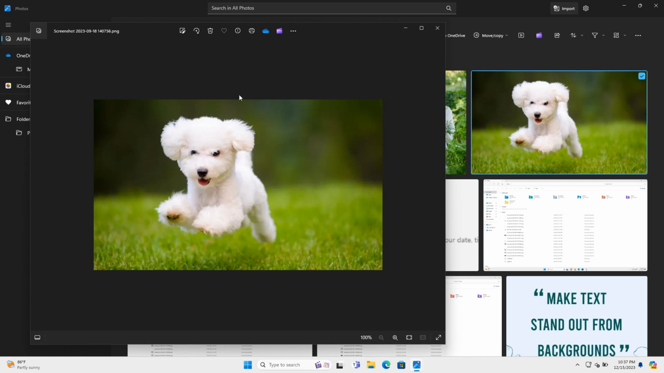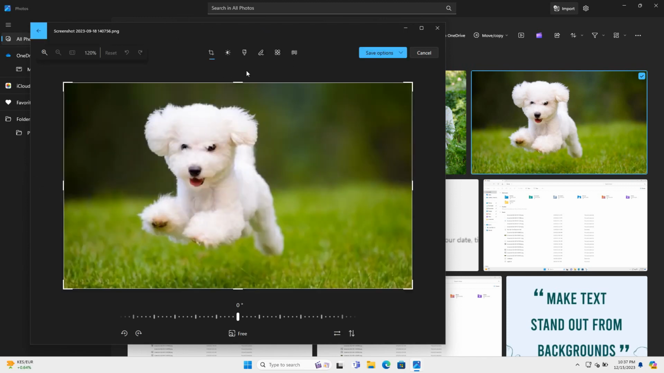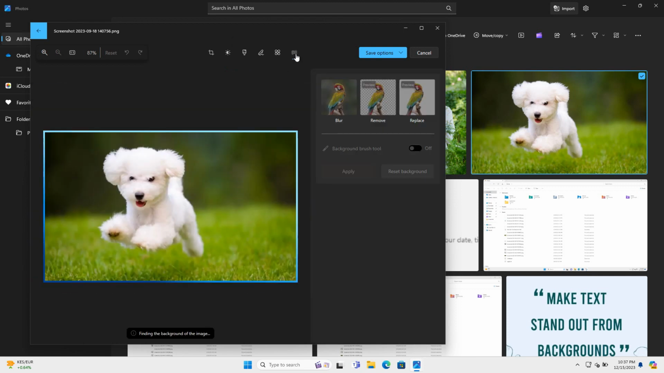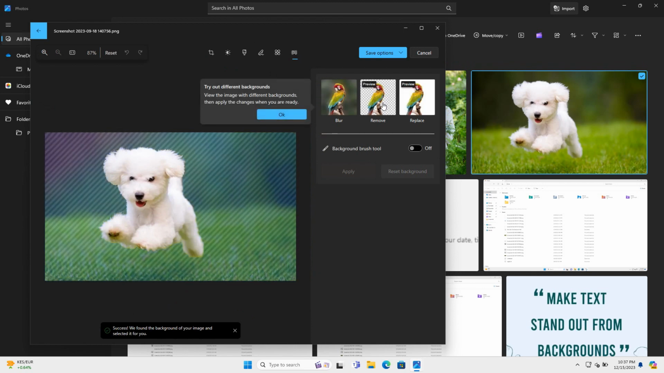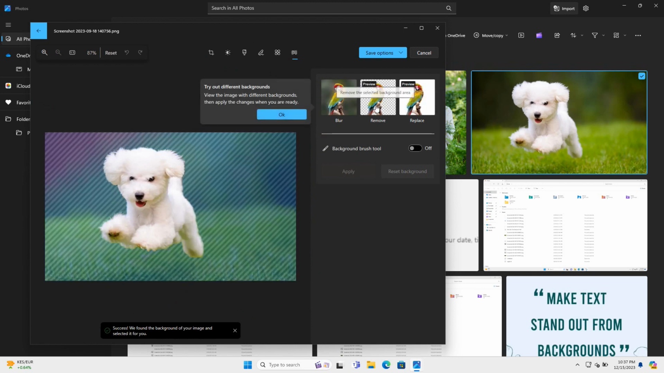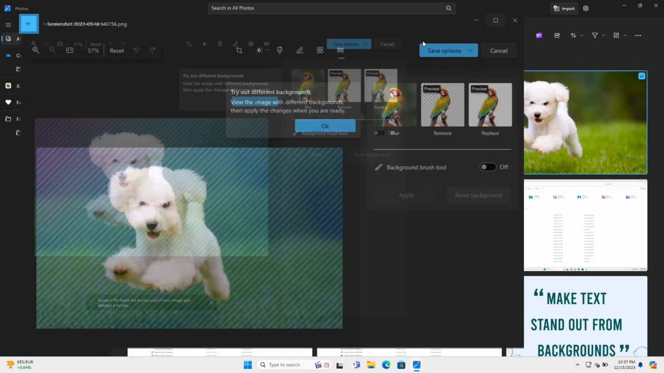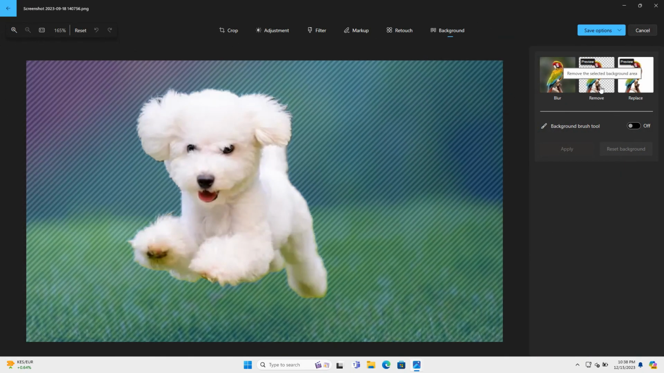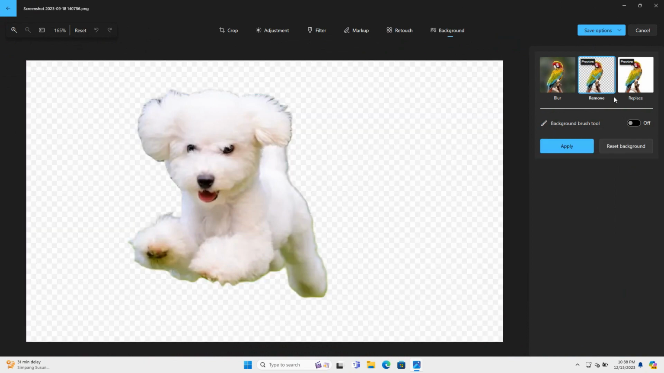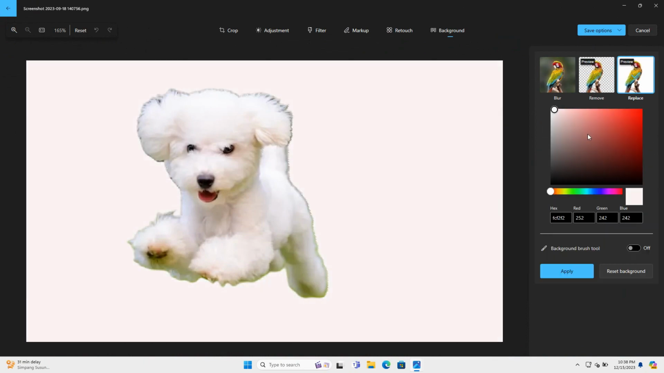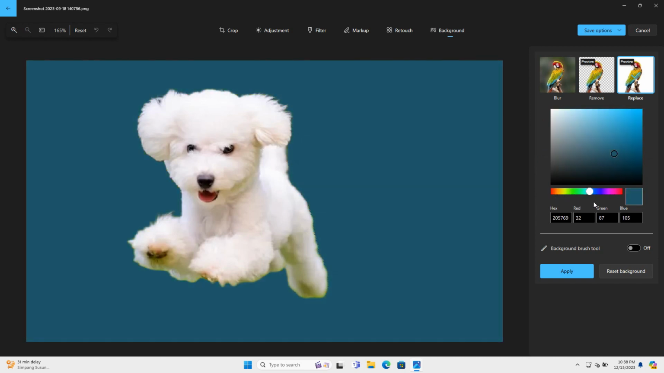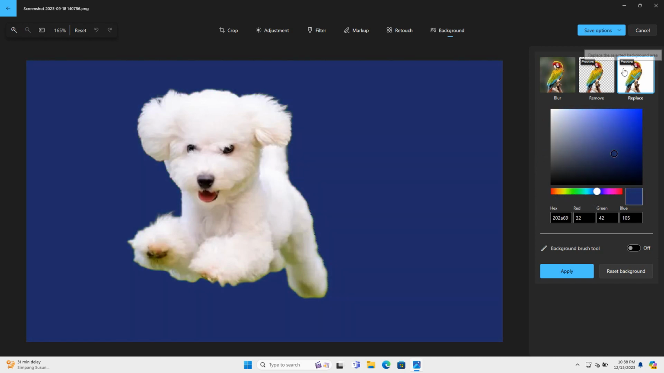Okay, after you open your photo, by default like this, you can click this button, edit image. After you open the image like this, you can select the background tab, and you can see here there is remove and replace the background. Microsoft Photos is suitable if you only need to change to a solid color like this. You can remove and replace with the color you want. Okay, you can see there, and you can click apply after that.